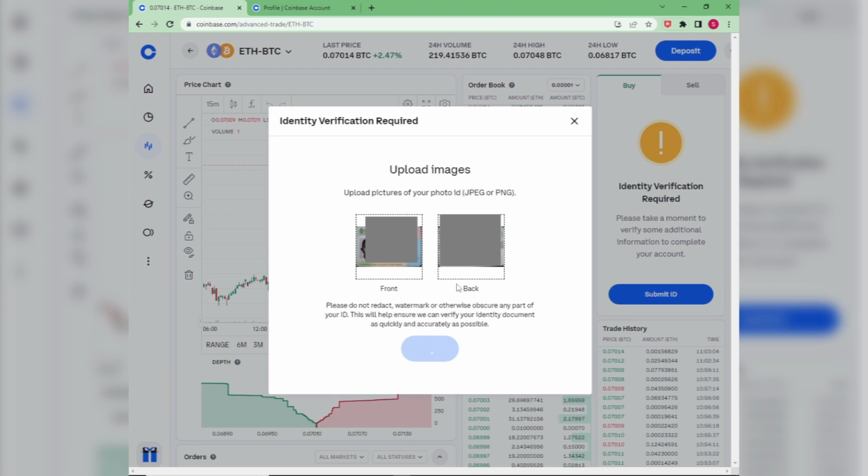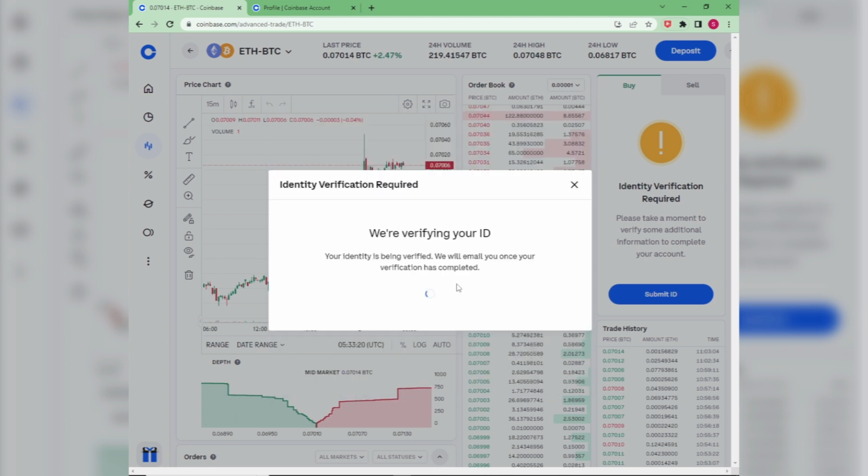That's it. You've successfully created a Coinbase account in just 5 minutes. If you have any questions or need further assistance, Coinbase has a helpful support team that's always available to help.